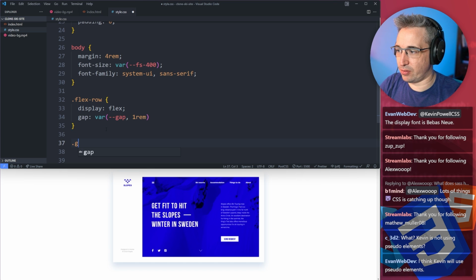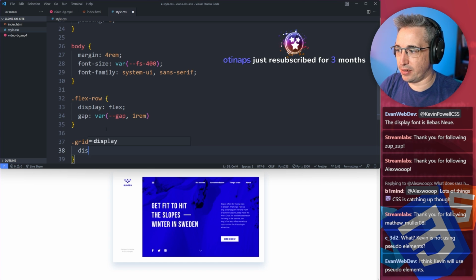I'm going to have grid even columns, and we can do a display.